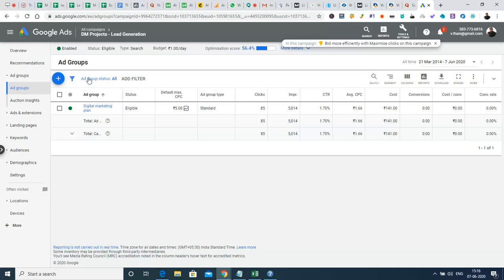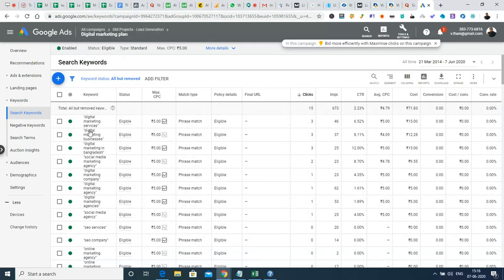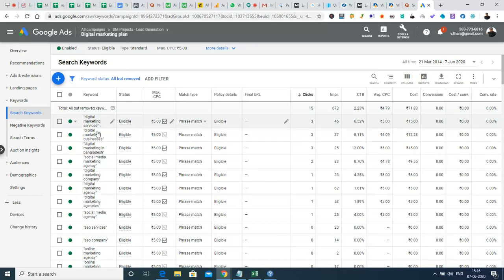If I want to see the advertisements that are running inside, before seeing the advertisements, we will see what the keywords are. If I click this ad group, I will see all the keywords listed in this particular ad group: what keywords I am targeting, and from where I require the clicks to happen, and the impressions, click through rates, average CPC, and everything that was happening. Those details will be here.